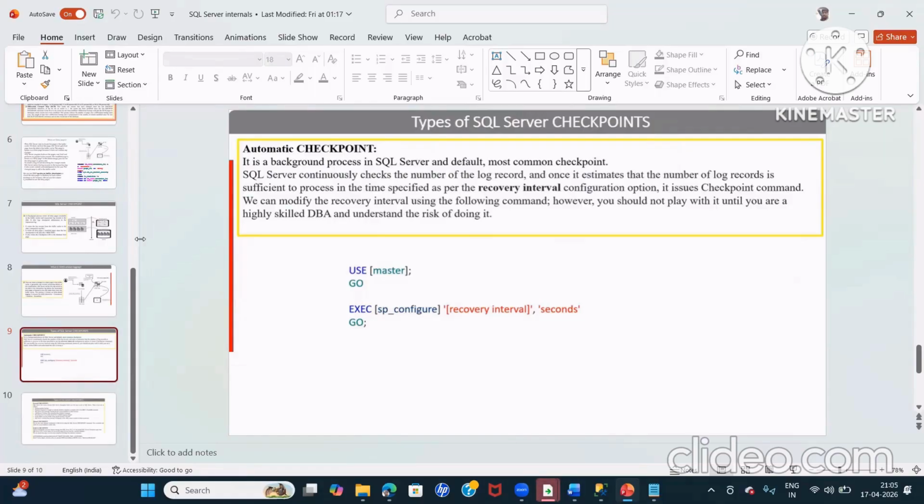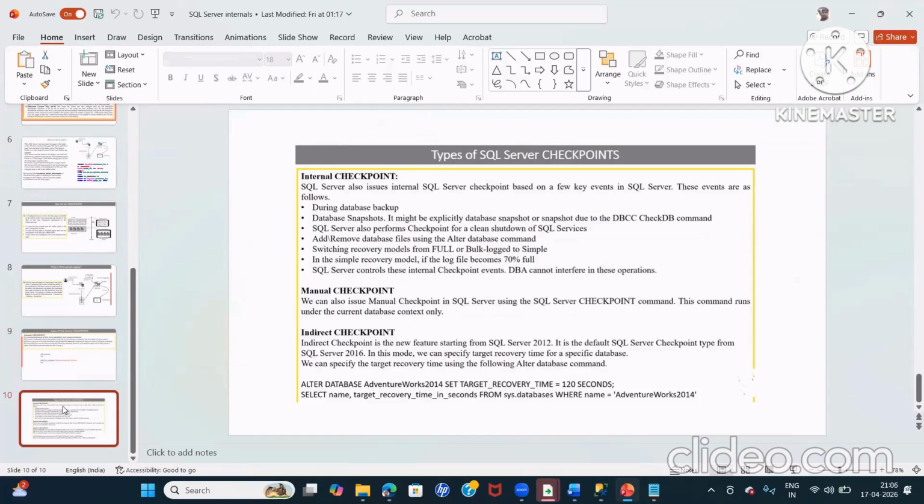And it will verify the threshold and trigger the checkpoints, because it is a background process, right? You can control the checkpoint when you trigger it. And now, internal checkpoint: when will an internal checkpoint trigger, right?